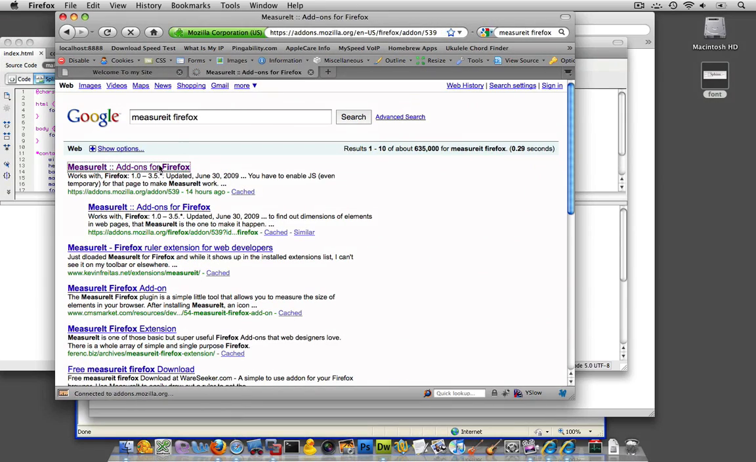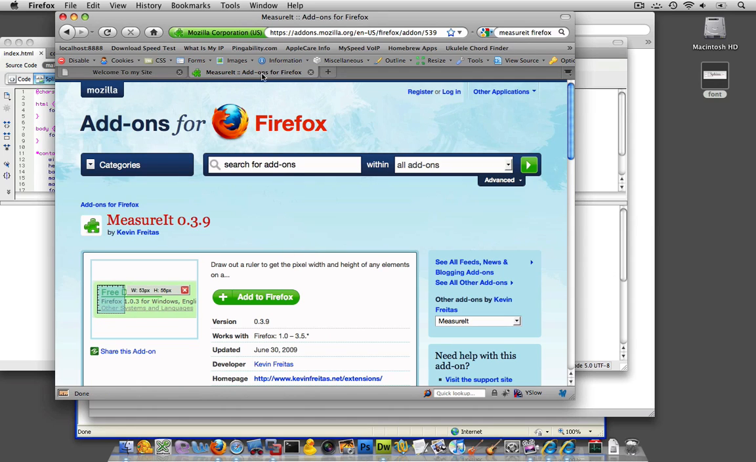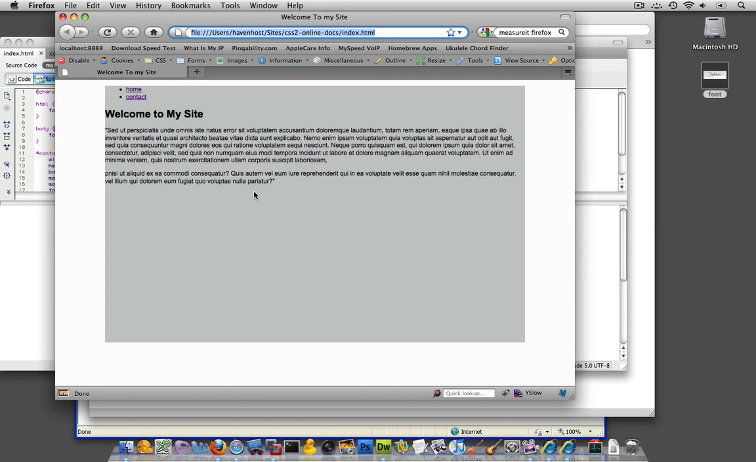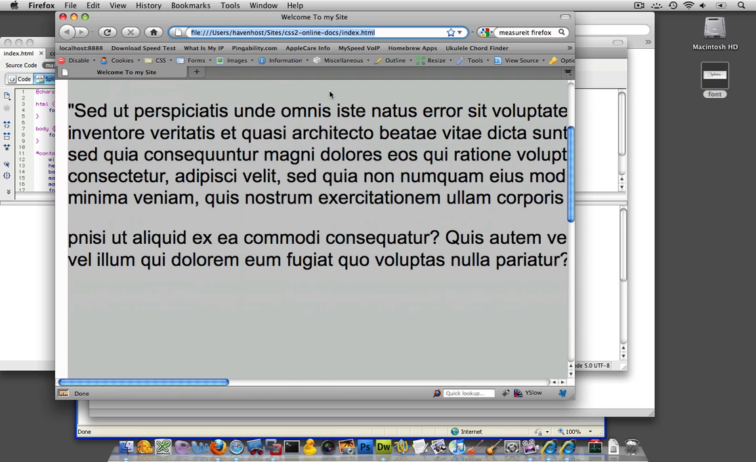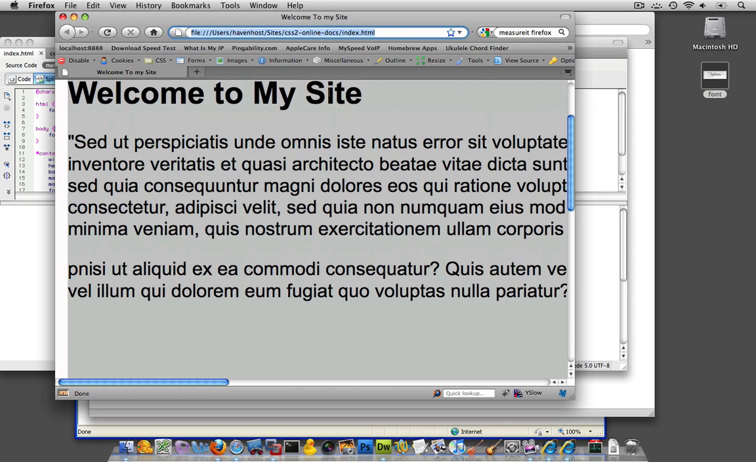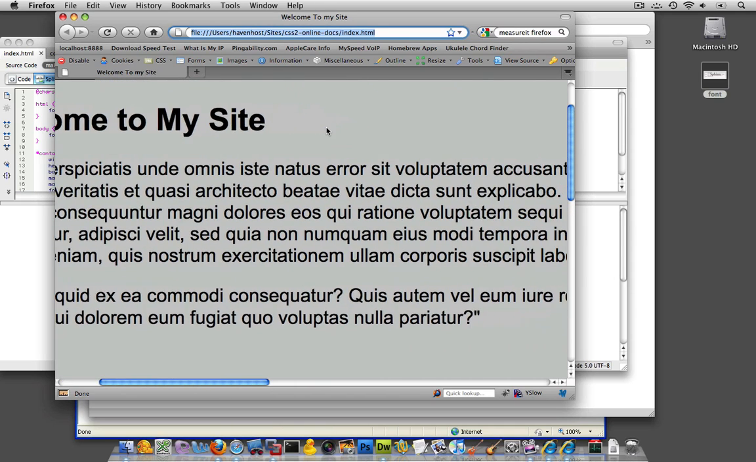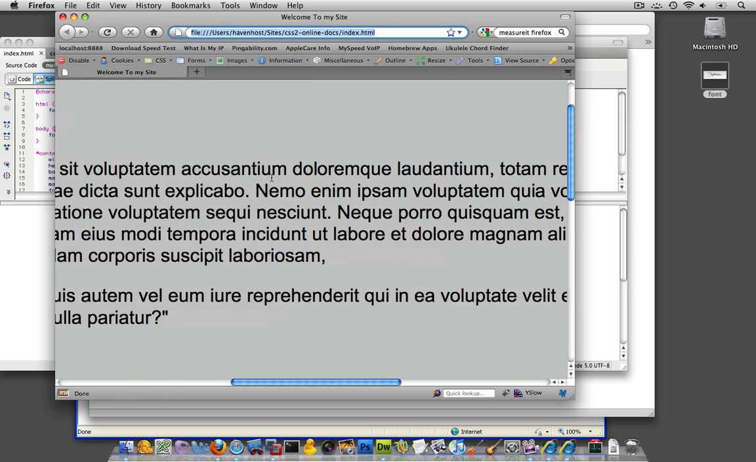Right here, and you can just install this in Firefox, and I'm going to show you right now how to use it. So I want to measure... let's see, I'm going to zoom in on this. It still works even zoomed in. I want to measure, let me find an ascender and a descender on my paragraph text. Okay, so I have the N over here, and I've got the P down here that I can measure.